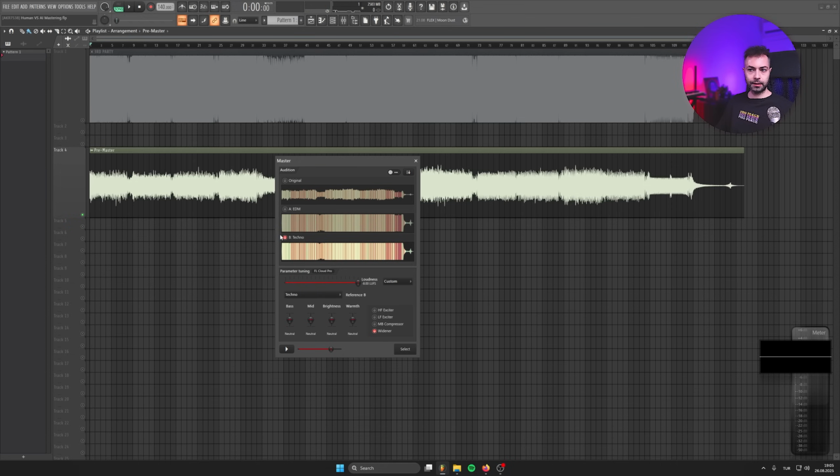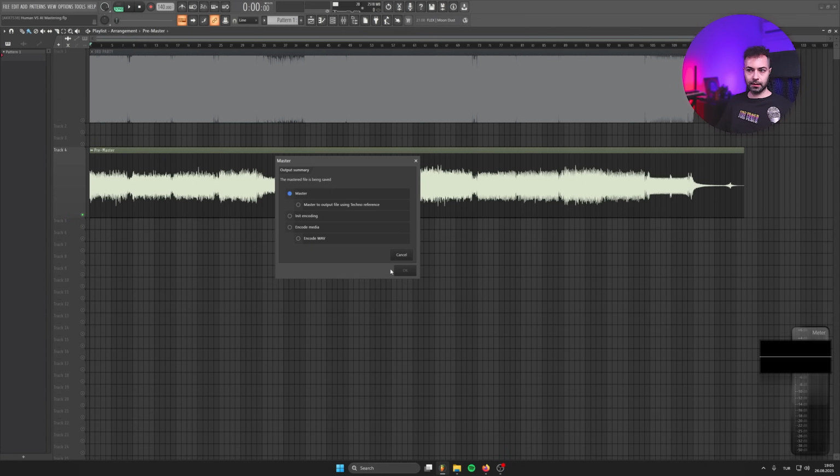I think it's not bad. Let's choose techno and let's master this. So now it's just rendering the wave file. And I think the FL cloud mastering has awesome customizations. If you just want to master with this, you can just dial in with more details. All these features are just awesome.